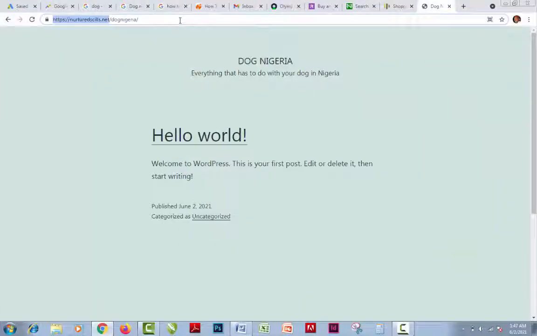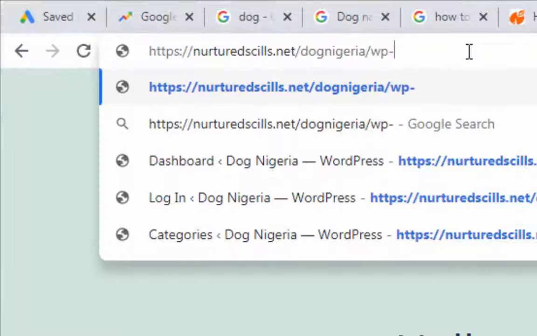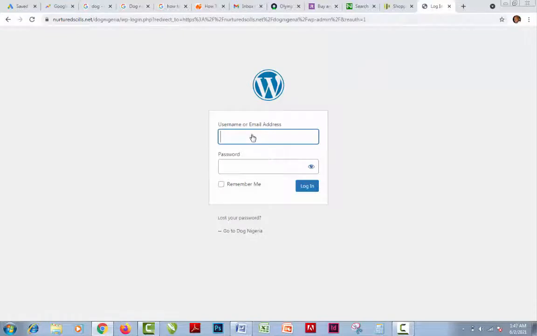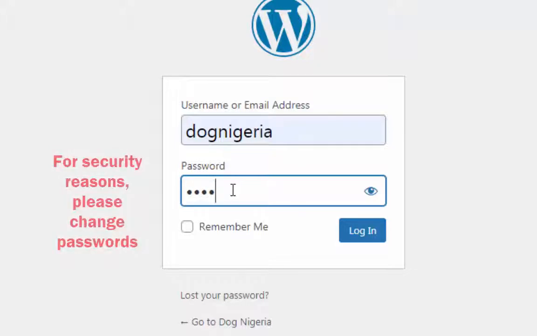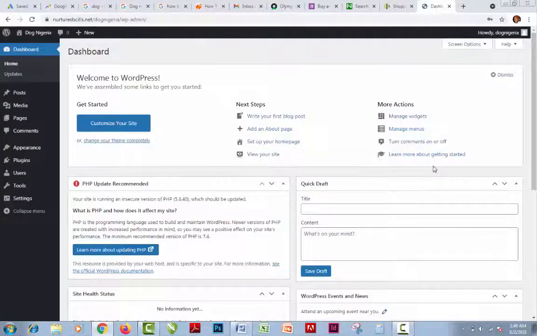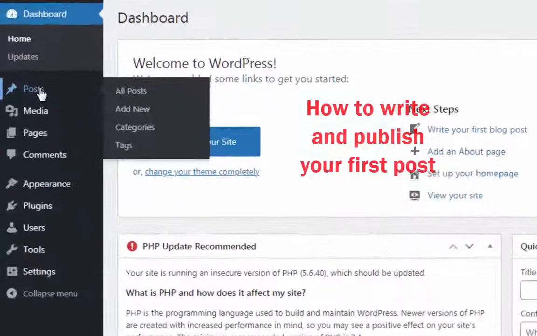What we want to quickly do now to write and publish our first blog post is log into our WordPress dashboard. So we'll type wp-admin and enter. The first thing is you want to log in to Dog Nigeria. And remember, we've not changed the password. Please be reminded to change this particular password for your own security. So let's get down there. We are logging in and it's showing us that. First we want to quickly get down to Posts. This is how you can write and publish your first post.